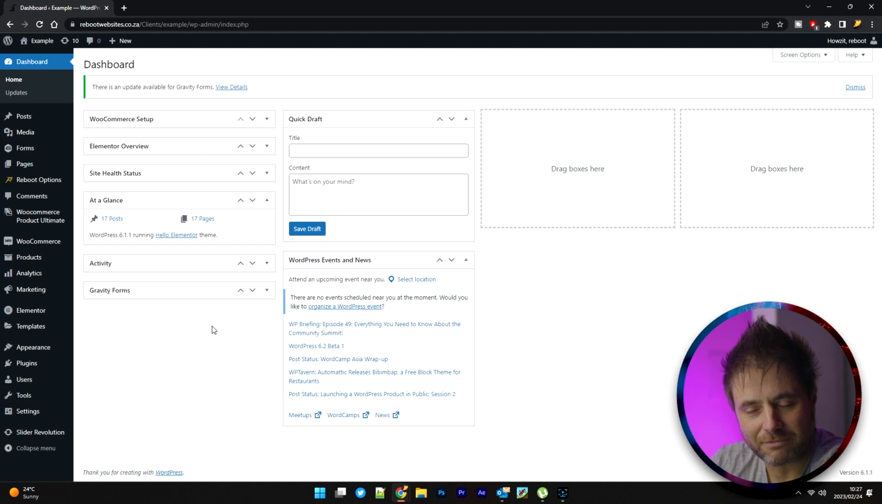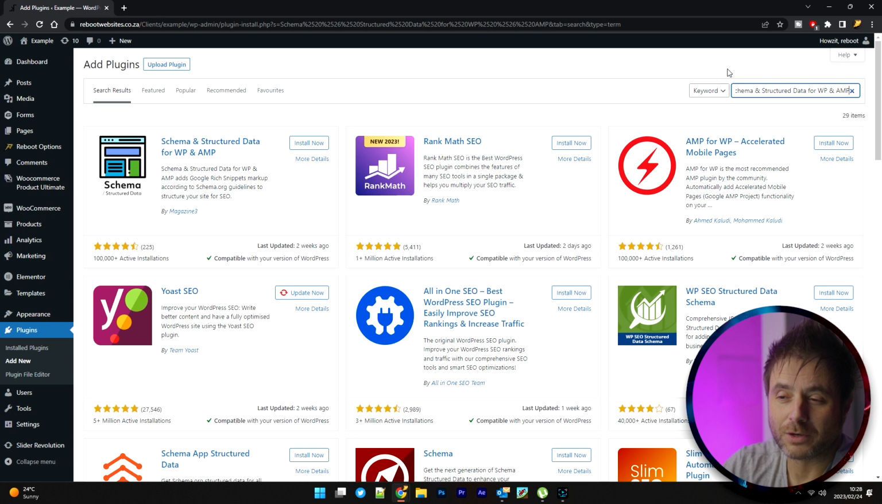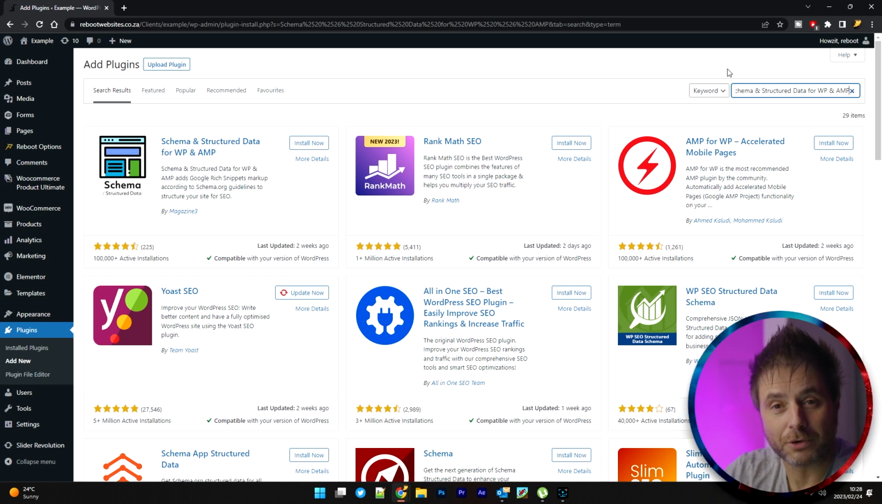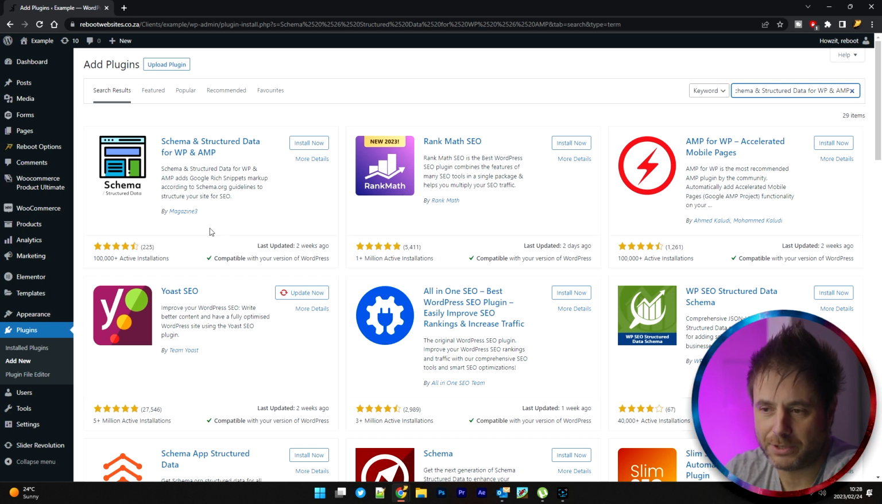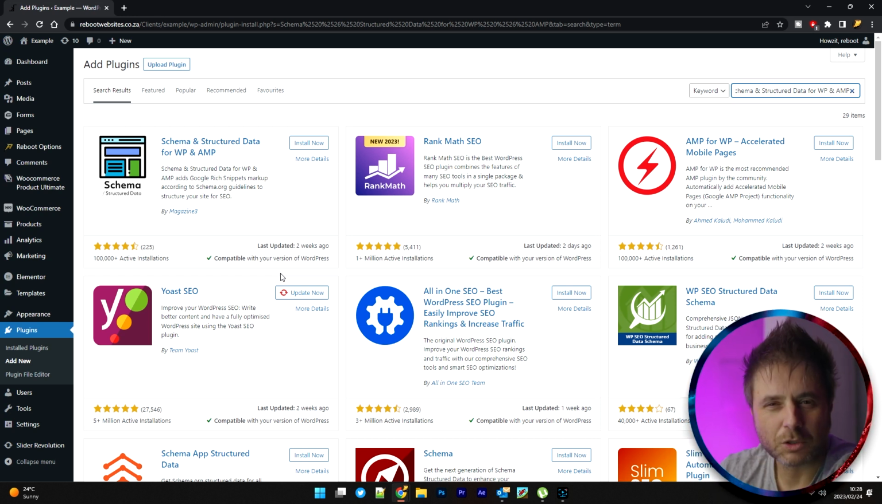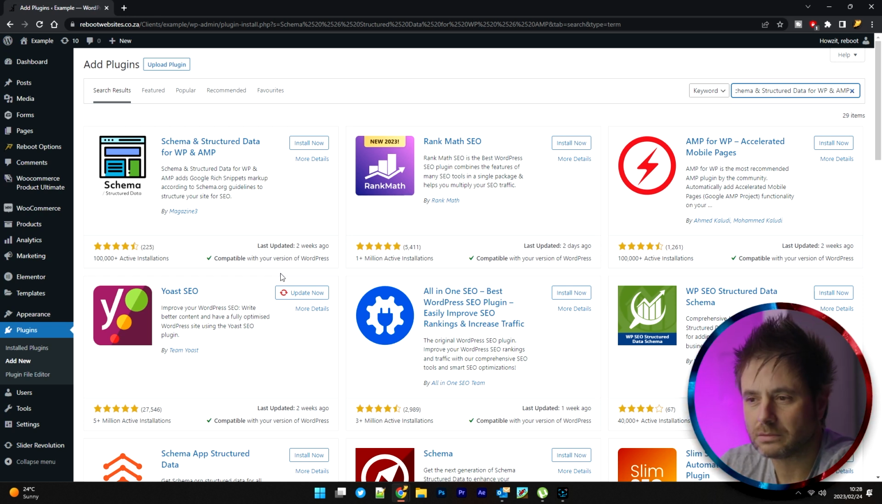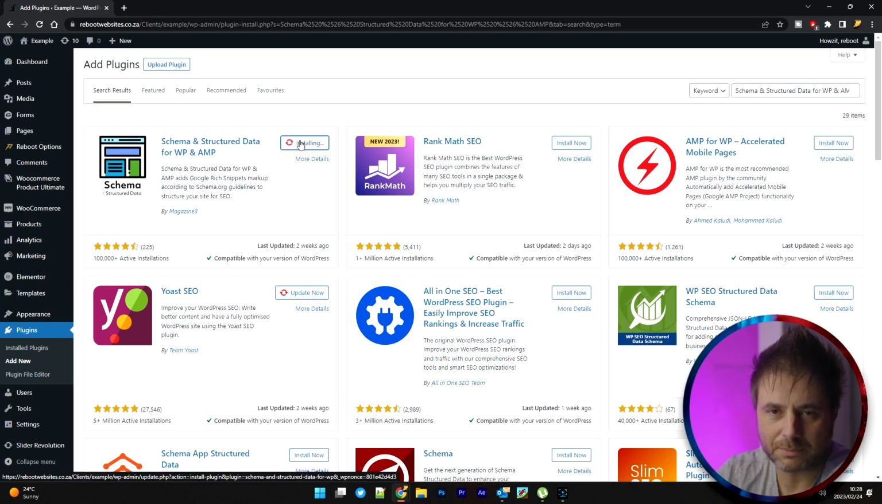So here in the back end of our website, let's go into plugins and we're going to go add new. The plugin we're looking for is Schema and Structured Data for WordPress, and it's by these guys called Magazine. There are others that do this, but for this example, this is the one I'm going with. It's just because I like it. It doesn't mean that it's the best, but it gets the job done quite well. So I'm going to install this quickly. Once it's installed, then I'm going to activate it.